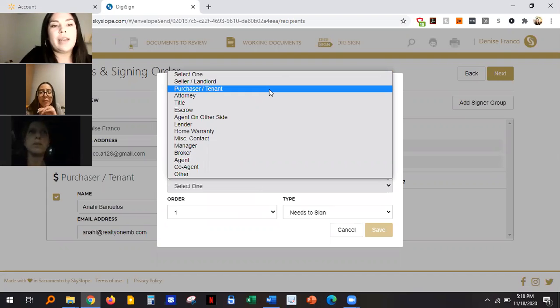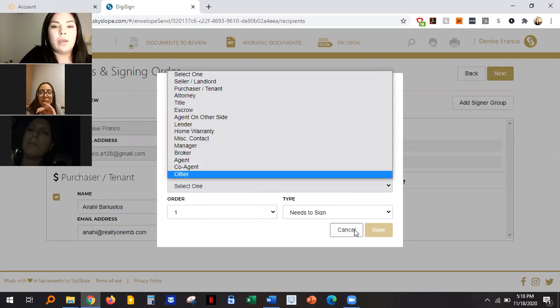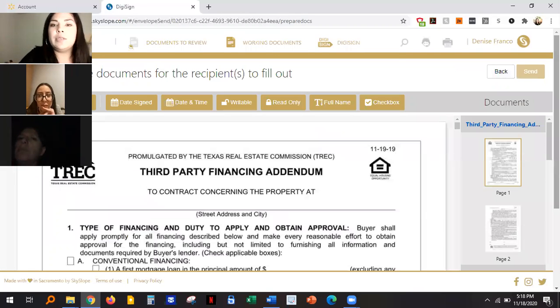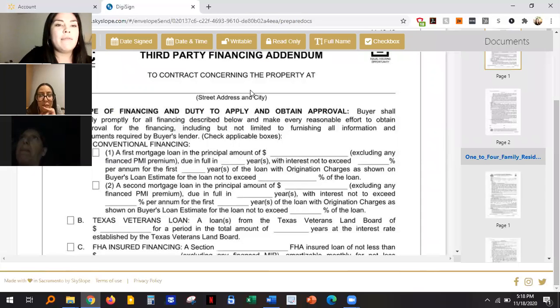Purchaser, right now we're doing that, I'm the buyer. And then you have all these other options as well. So you have Denise here that needs to sign, as well as myself. We go next, and this is where we start filling it out.